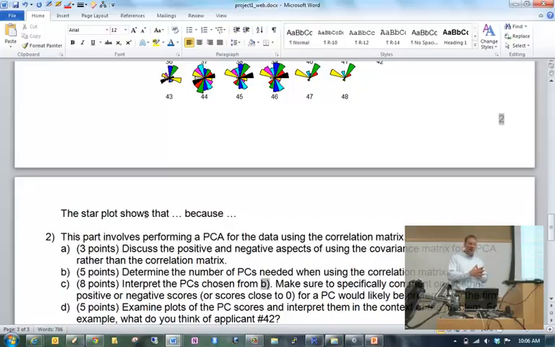So if you only said, the star plot shows that applicant number 44 was the best, and you just left it at that, that will not get full credit. You have to tell me why it shows that number 44 is the best. Is that clear? Okay. So that's what I'm looking for you to turn in.